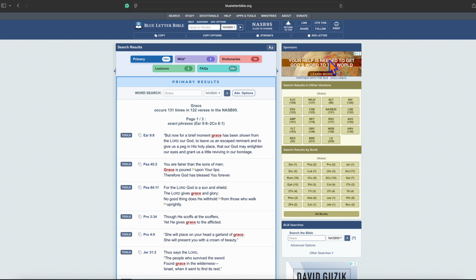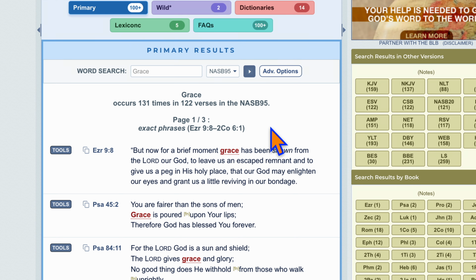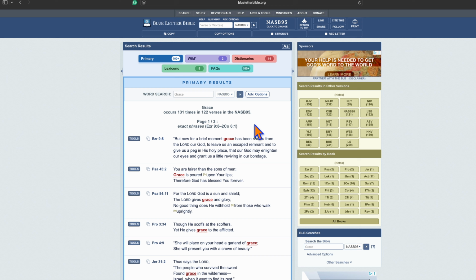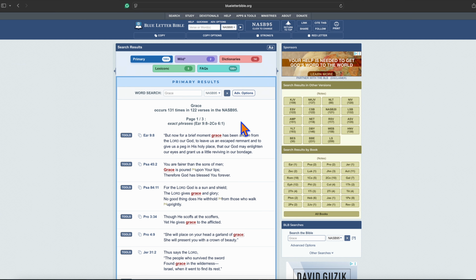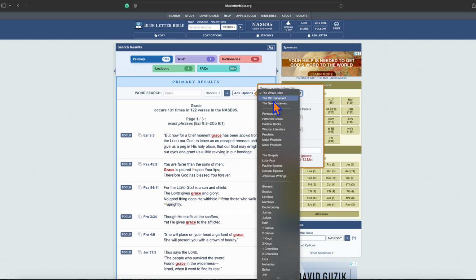Now what it's going to give me is a lot. You can see here 131, that's a lot. That's a lot of grace, which is a good thing. But maybe I'm struggling to find where that is. So I go, you know what, I'm going to narrow that down a little bit. I do want to study grace, but there's so much here. So I go to advanced options, and I decide I want to narrow it down.